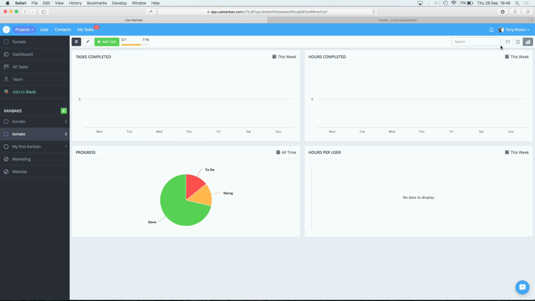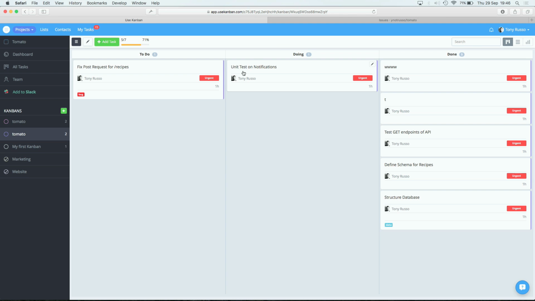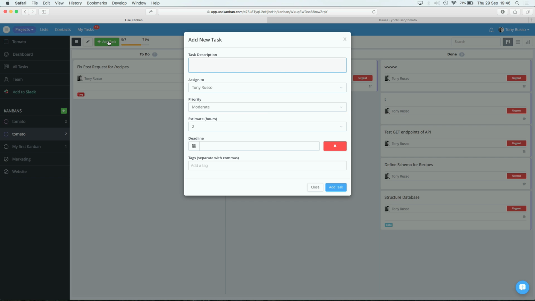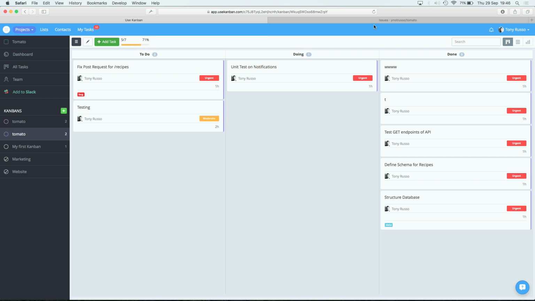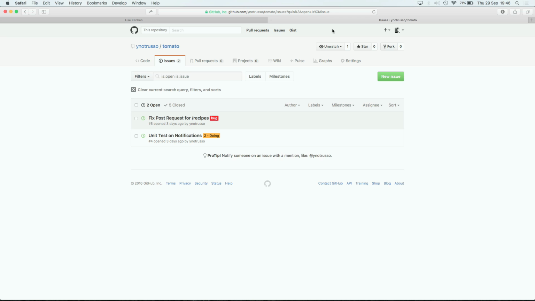So it automatically creates the Kanban. Issues that are already closed become tasks in the done column. You have the ones that are open, in progress, doing, etc. So now, if I create another task, testing, and I switch to GitHub, refresh this. There it is.